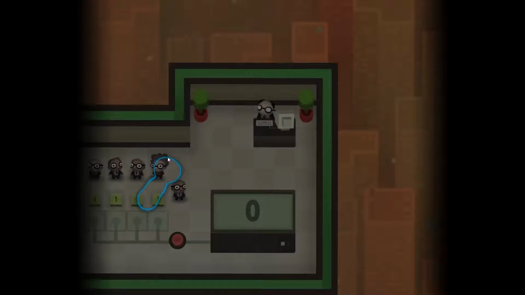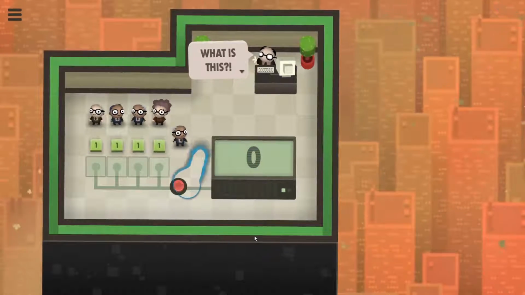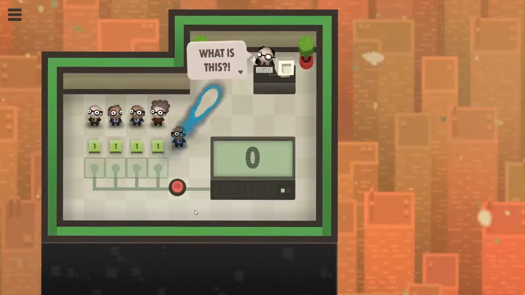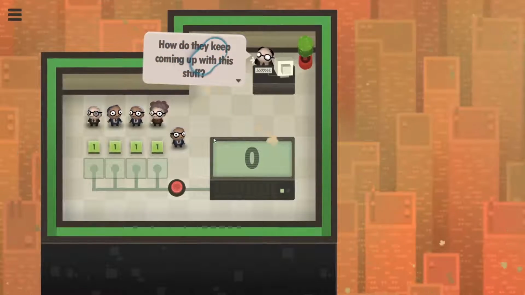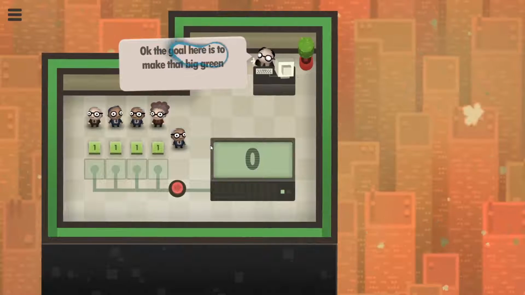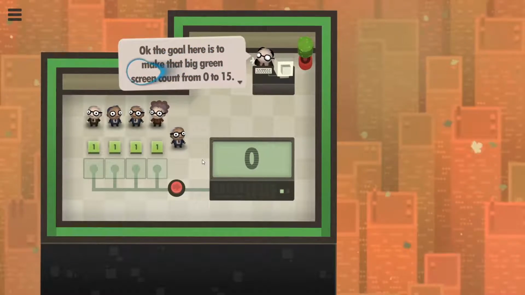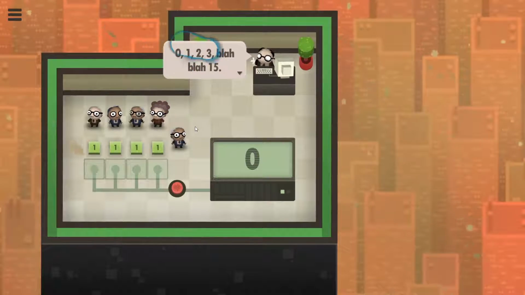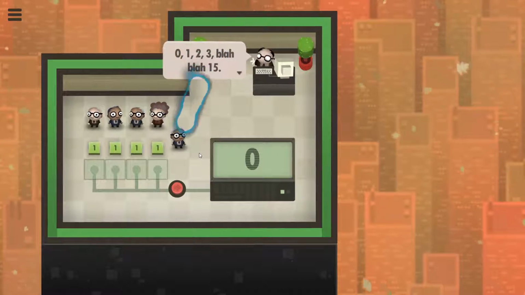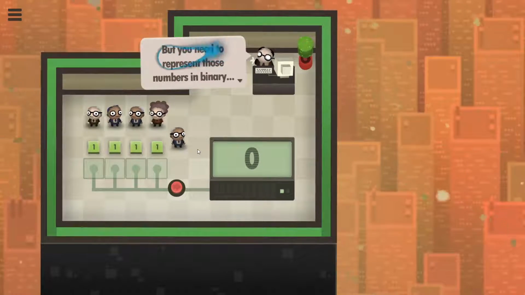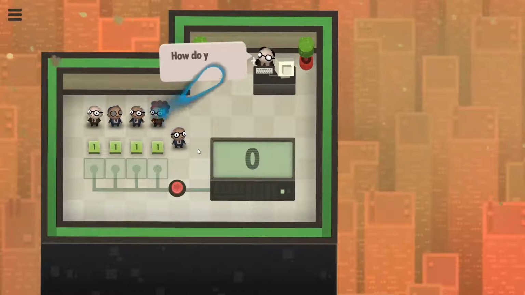Binary counter. Okay, I'm down. What's this? How do they keep coming up with this stuff? Okay, well, welcome to the counting machine. The goal here is to make the big green screen count from 0 to 15: 0, 1, 2, 3, and so on up to 15. Sounds easy enough. Represent those numbers in binary using those 4 green sensors on the left.